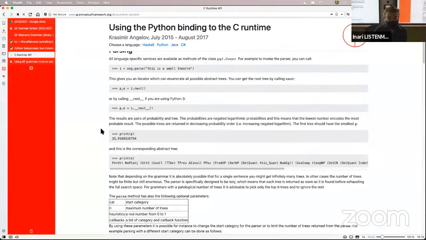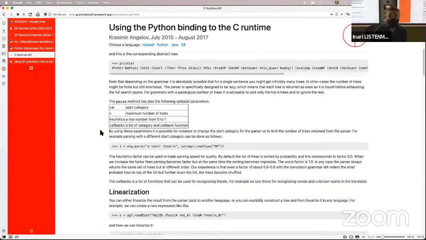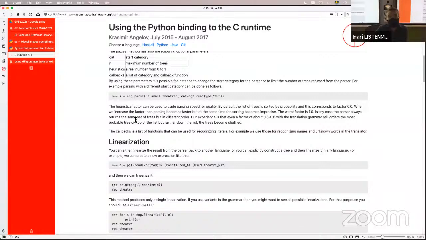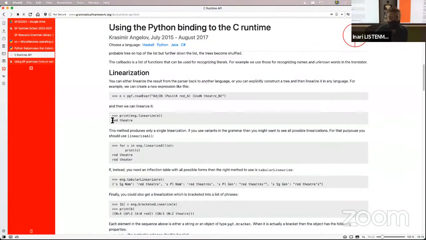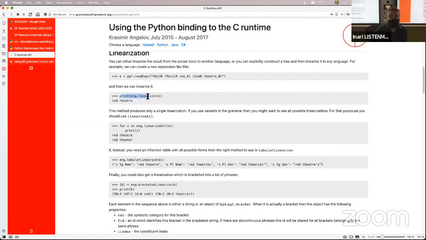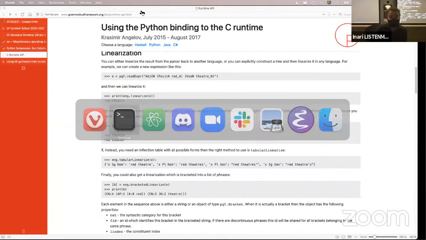What else? Linearize. So we can linearize it in another.